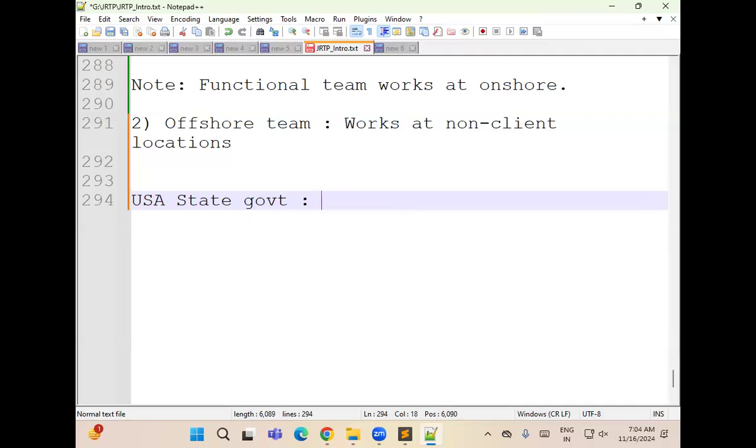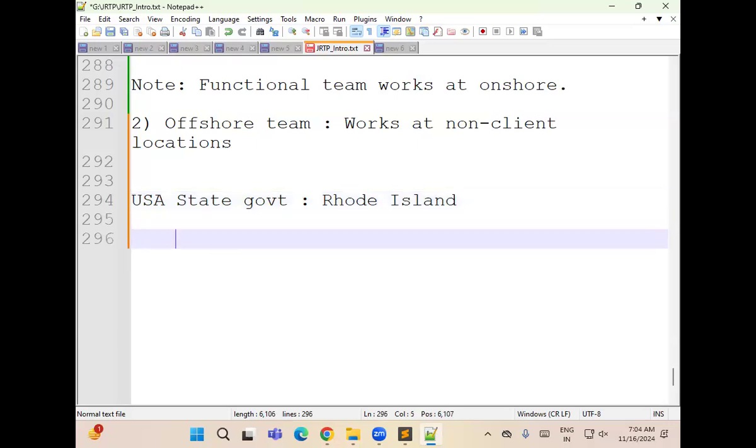There are 50 plus states in the US. There is a state called Rhode Island, and we developed a project for Rhode Island. That project is IES, an Insurance Application. We developed the Insurance Integrated System for the Rhode Island state government.